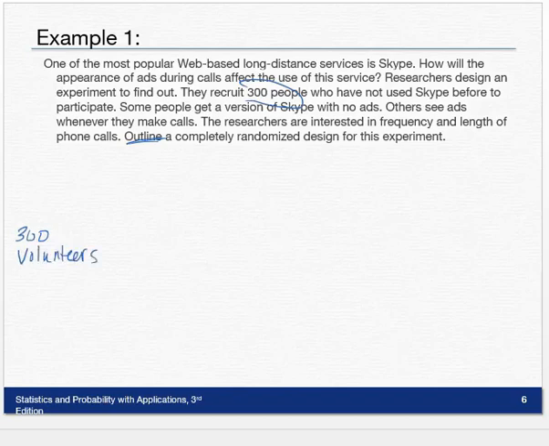Now, with those 300 volunteers, we have to do random assignment. That's always going to be your second step in any experiment you design. Always there. Now, what are we randomly assigning them to? Well, to two groups, right?